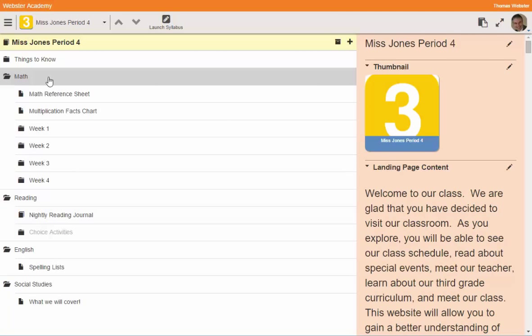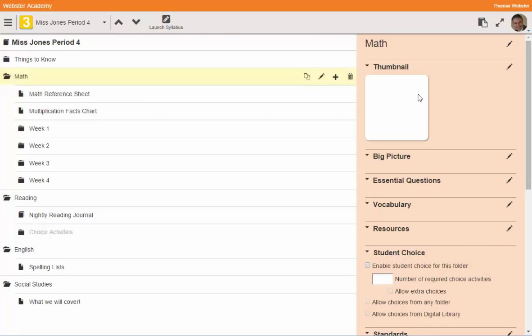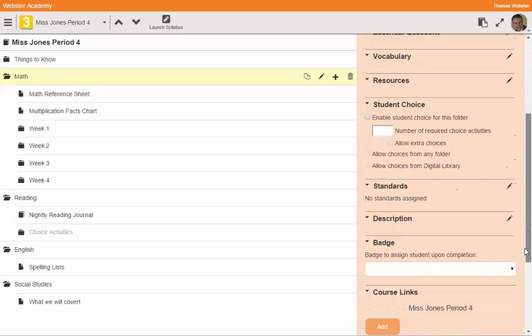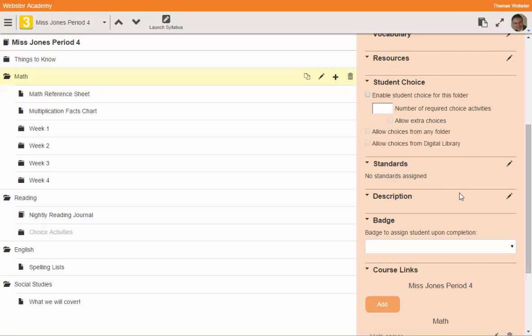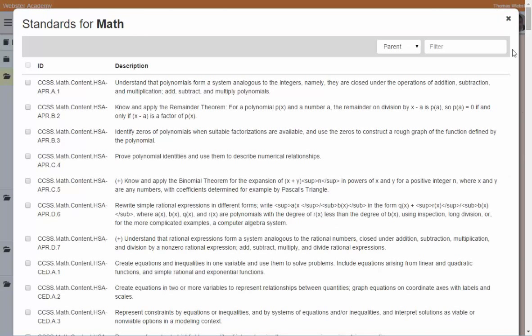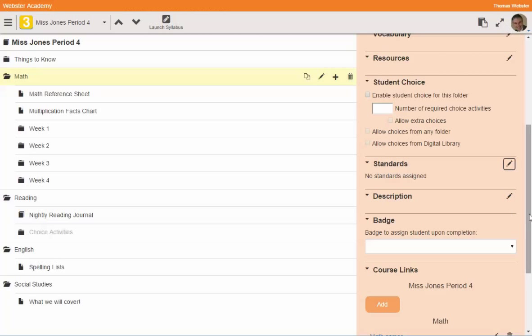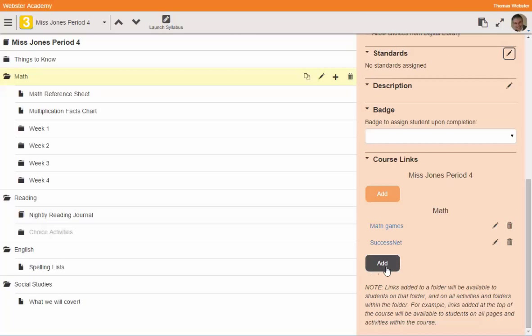Now, when I go to the folder, I could add another icon, make it specific to that. So if I want to put a little math icon on there, I could. If there were big picture essential questions, these items here are actually configurable. So I can change those. I can take them out if I don't want them. Again, student choice, we'll talk about that in a separate video. I could inherit some standards again, and we'll talk about that in a separate video. And so you can kind of see if there were some things specific to math. In this case, there are 2.